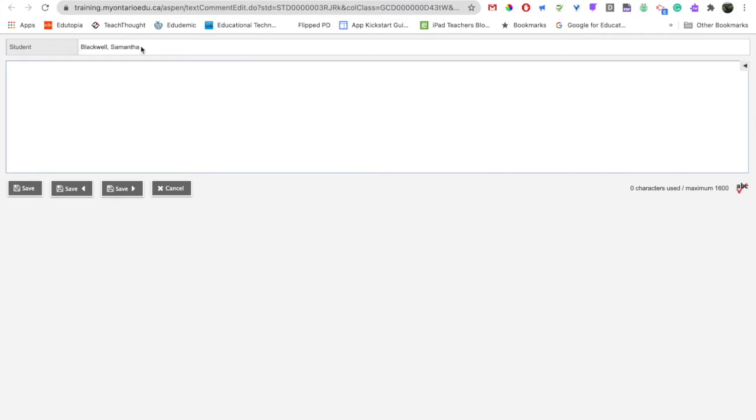So we want to double check that the comment that we're writing for matches the particular student name that's at the top. We have to ensure that we click save when we're finished writing a comment so that it sticks to that student. Or we could also click save and next, which will save the comment and pop us into the next student. And we can click cancel if we don't want to save.